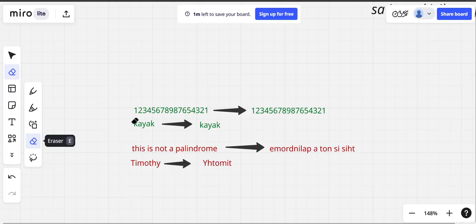If you use the word kayak and reverse it, you will see that it is also a palindrome because you're going to get kayak as well. But if you take the entire sentence, this is not a palindrome, you're going to get a weird sentence that is not the original one. And if you take my first name, Timothy, you're going to get "yhtomit", which is not the original word.